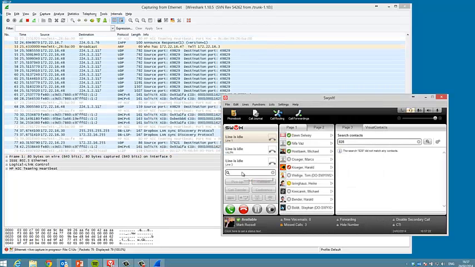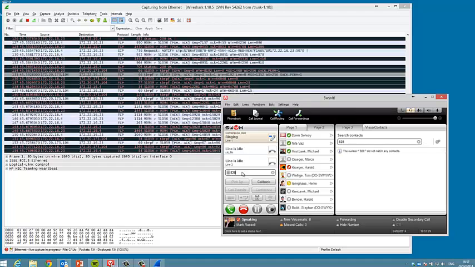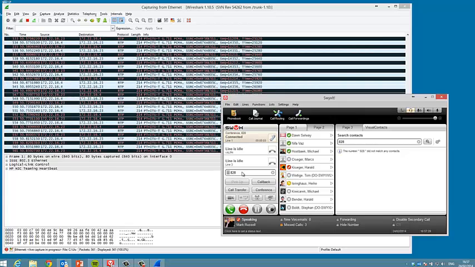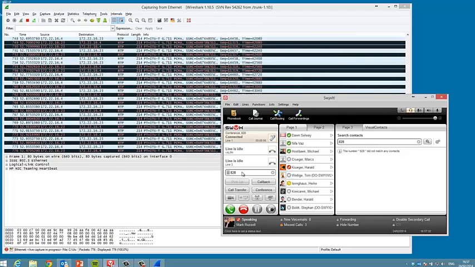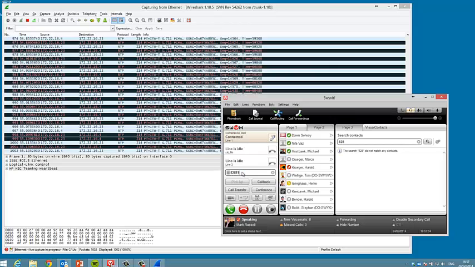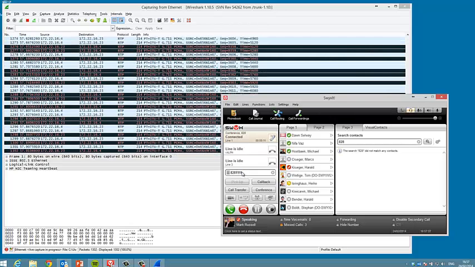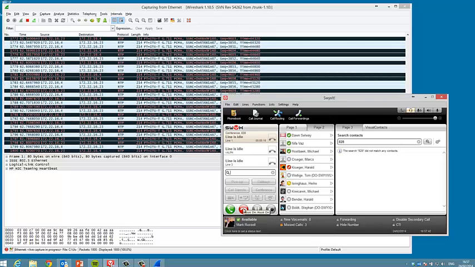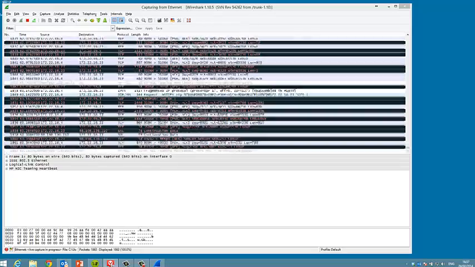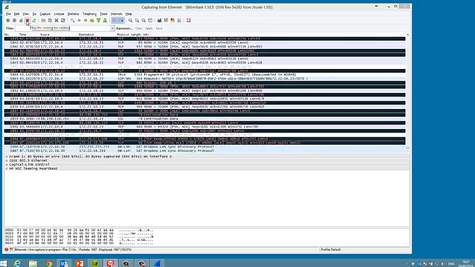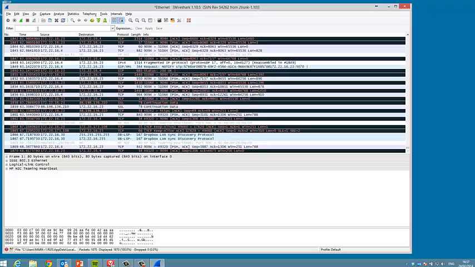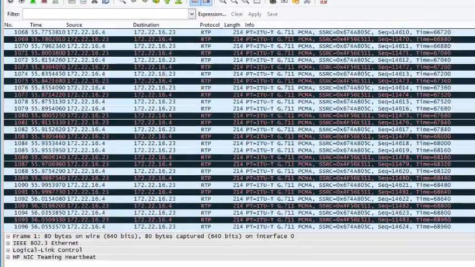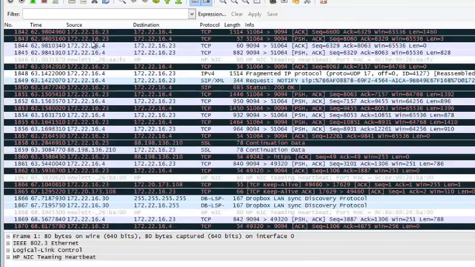So if I now make a call to our conference bridge, and type in the conference room number, and then hang up. I'm just going to move this out of the way, and I'm actually going to stop recording the packets so we can go back and look at it. As can be seen, we've got an awful lot of information here that's passed through the system, and far too much for us to see.